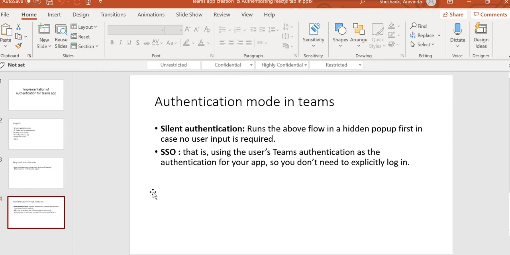There are two types of authentication we can enable in Teams apps or Teams app tabs. One is silent authentication, another is SSO. In single sign-on, there is no explicit sign-in required. Whatever authentication the user completed in Teams itself, it can proceed for the further level of authentication in our apps as well.